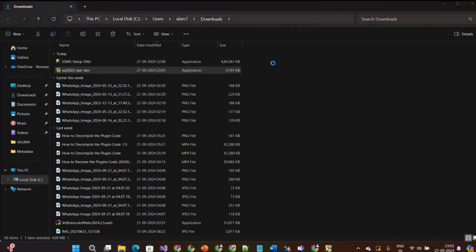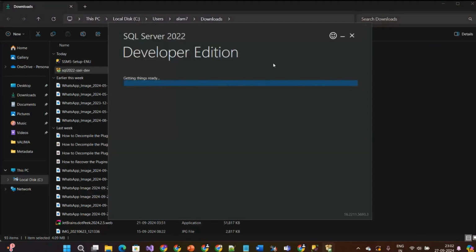Here it will open, as you can see on the screen. This window will start appearing. You don't need to do anything as of now because it's getting things ready. You don't have any action item, so you can relax for a few seconds. Let's wait for the next menu.